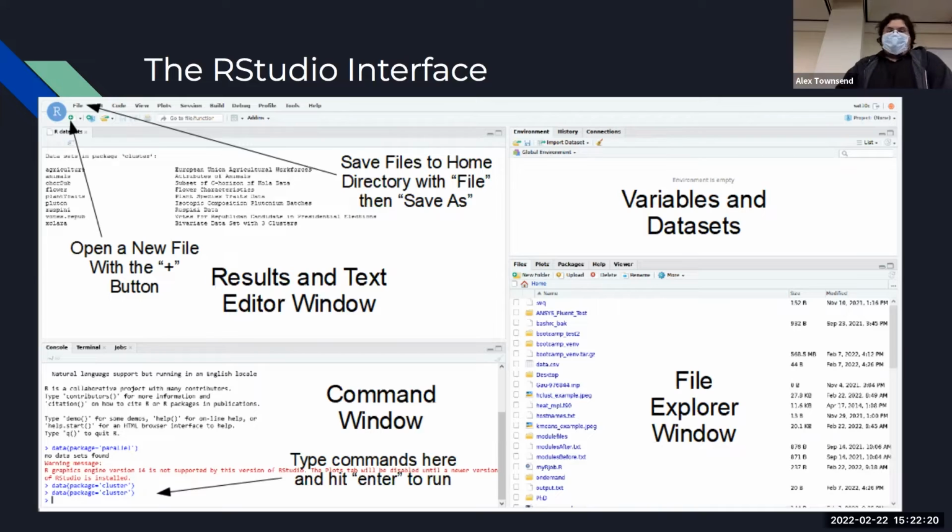On the bottom left-hand side is the command window, and this is where we're going to be doing most of our work with R. This is where you type individual commands. This is where you'll actually run code.